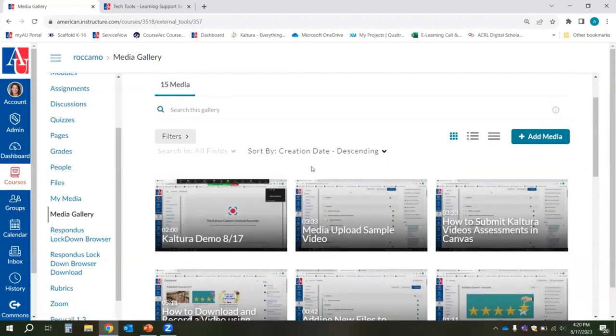The media gallery is specific to your class. While the My Media page looks the same no matter what course you're currently operating in Canvas, this media gallery is specific to this class. This is the media gallery for my sandbox course. If I click on the media gallery link in a different course, I'm going to see a different set of videos. So if you're using the media gallery, you want to go in each class and publish the videos that you have to that particular Canvas course site.